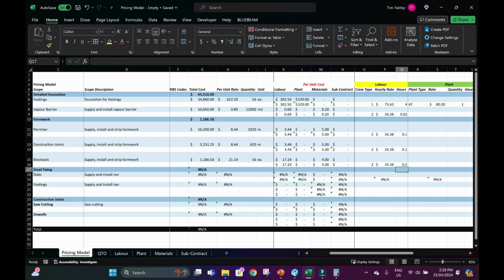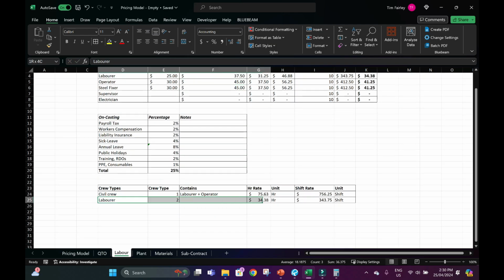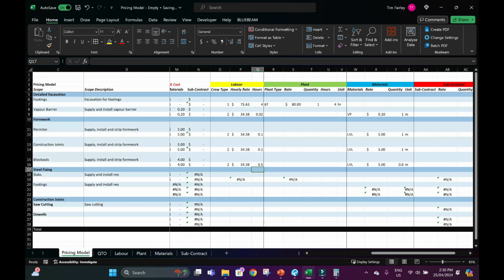Steel fixing, so supply and install the rebar. So what are we going to need? This is just going to be a steel fixer. So rename that to a steel fixer. We'll say they're paid $30 an hour, assuming the same on-costing percentage, and we'll just call that steel fixer. Crew type is going to be, pull out 3, that's going to be that one. Put that in the pricing model that we need. Steel fixer. Good.